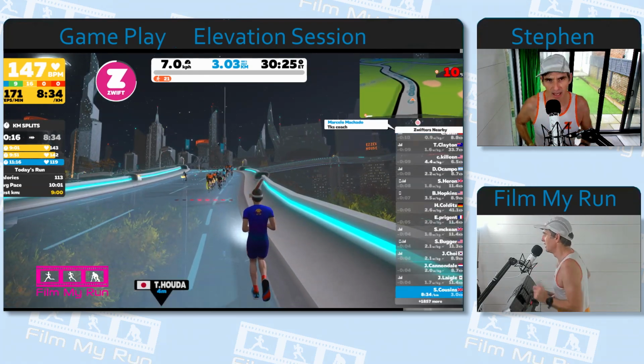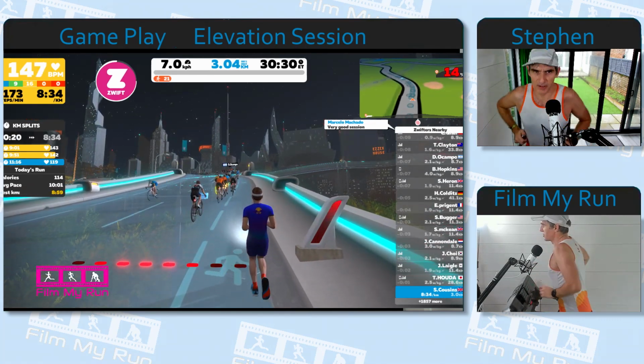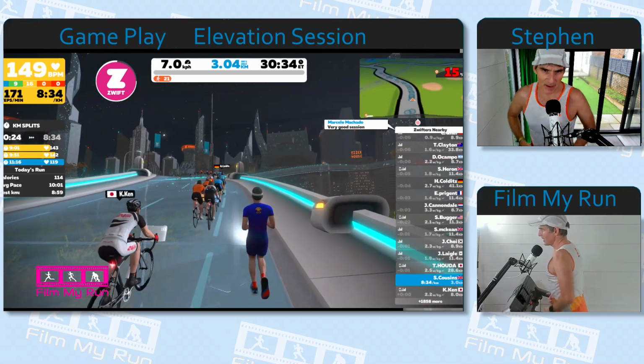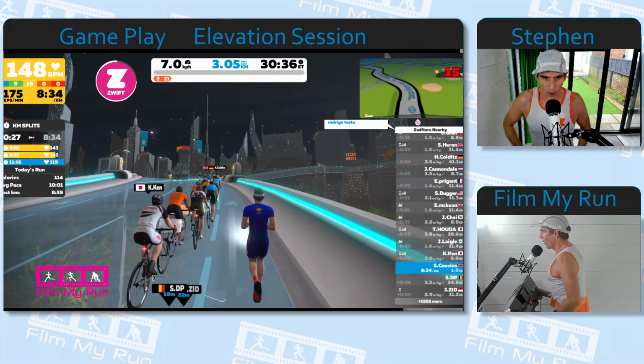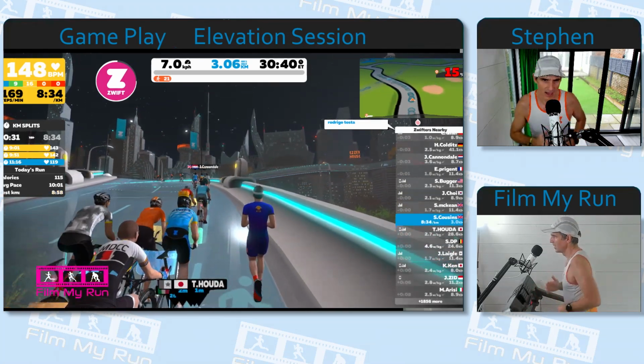I will do about 200 meters more than 4 kilometers. 4 kilometers will give me 480 meters of elevation. So I want 500. So we'll just do a little bit further.